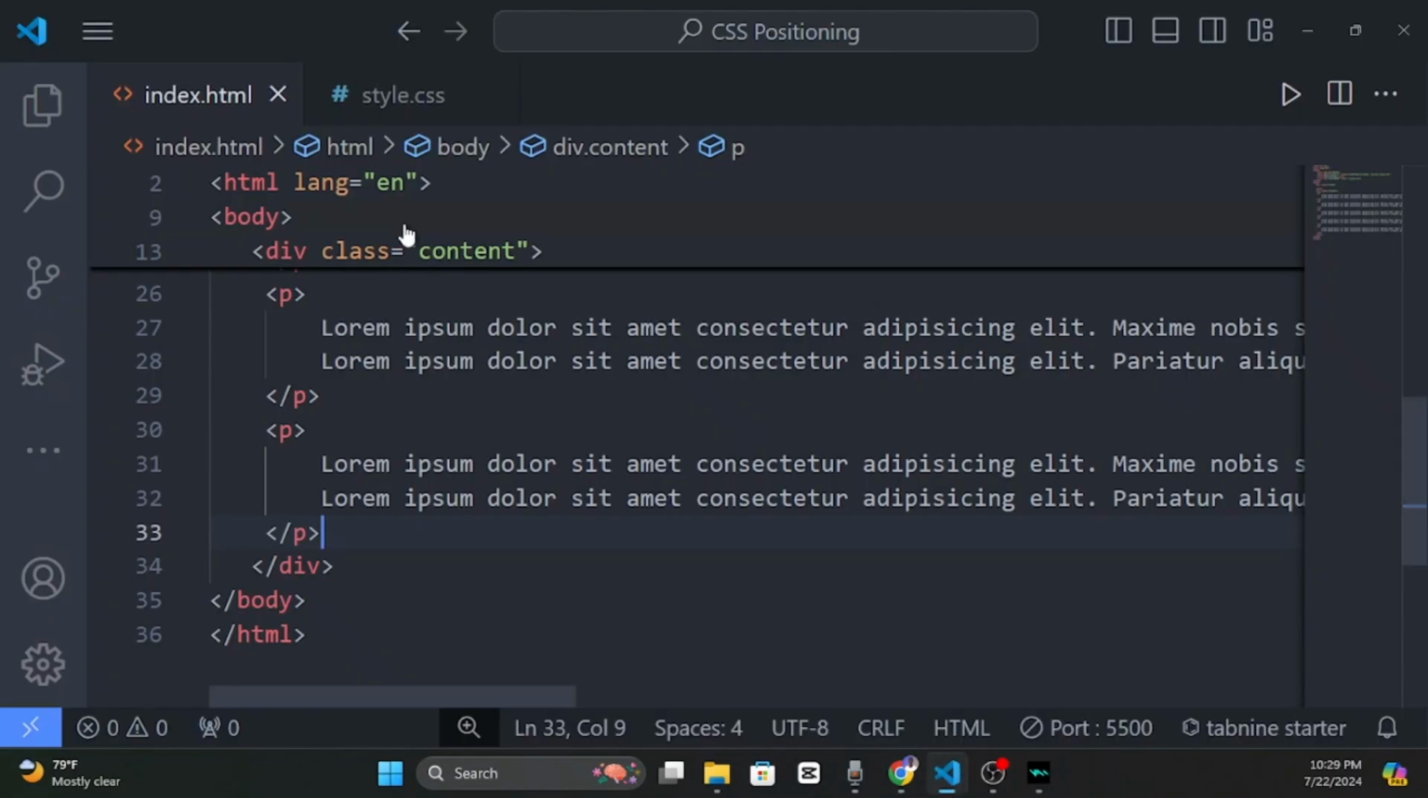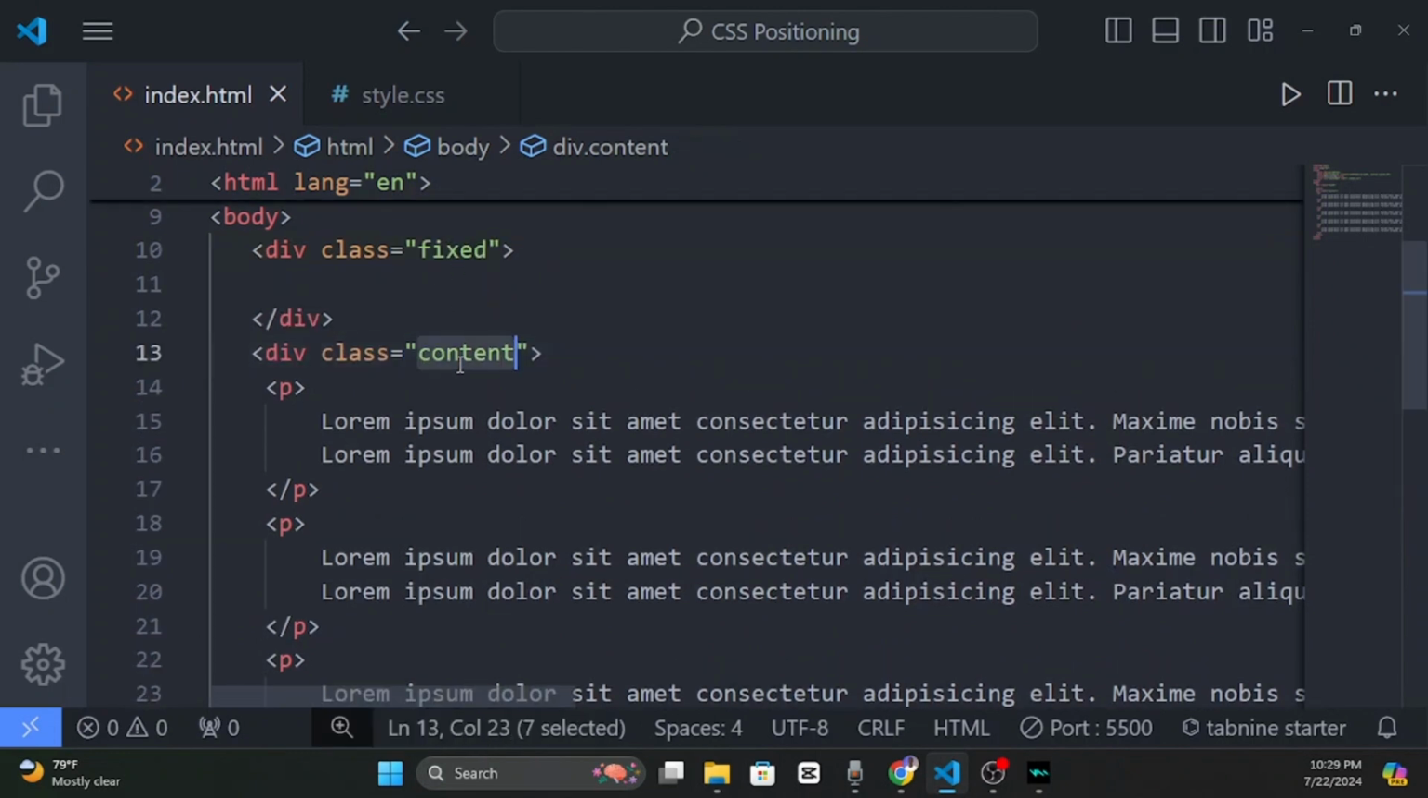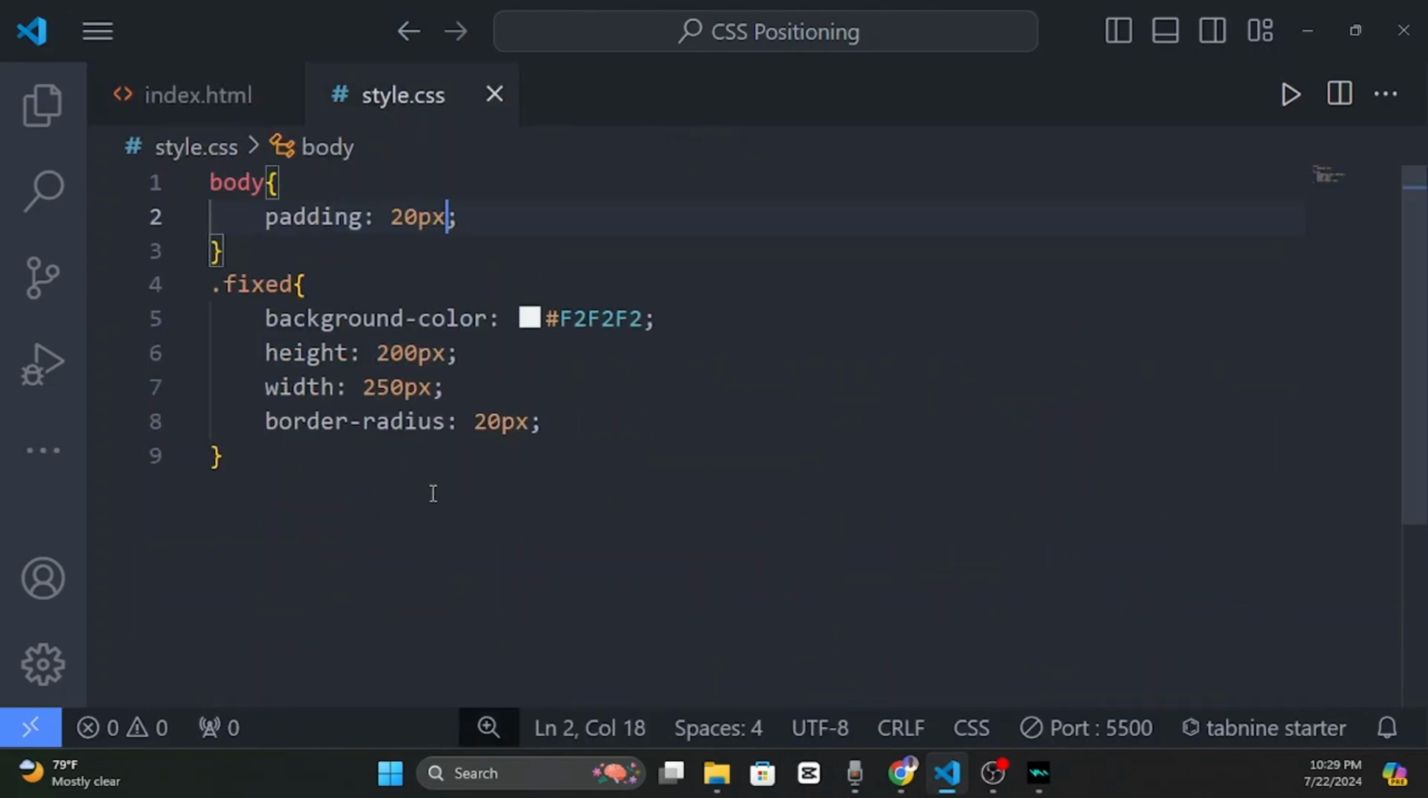Next, what we want to do is simply grab the content. So I can grab the content. And now I can have my content, and to the content I can give something like a width.